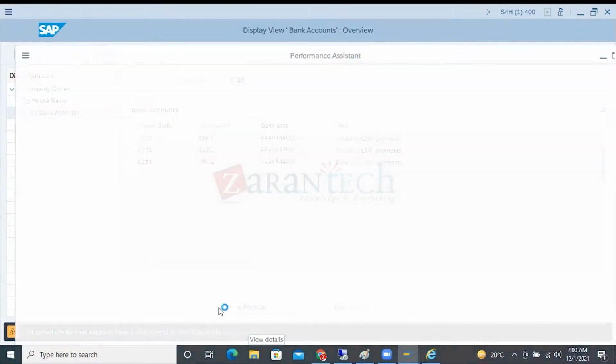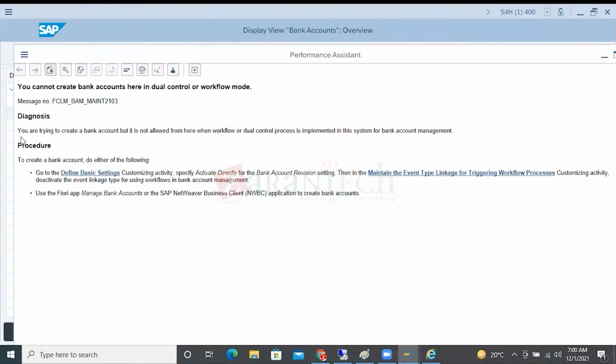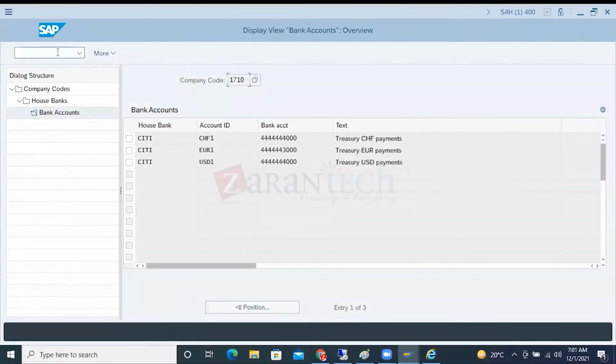If I go to the details, you are trying to create a house bank, but it is not allowed from here. Workflow dual control is implemented in the system for the bank account management. This is exactly what I want, bank account management. To create a bank account, go to the basic settings, customizing activities, specify the activity directly for the bank account reason, and maintain the event link between the triggering and the workflow. Means what it is telling.